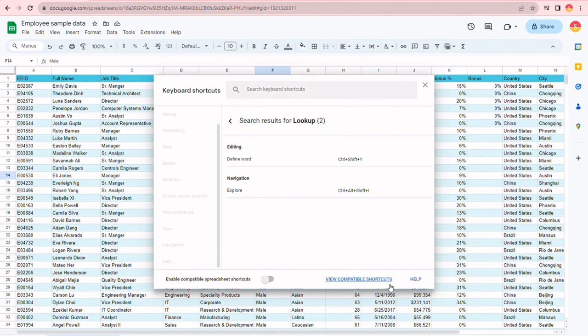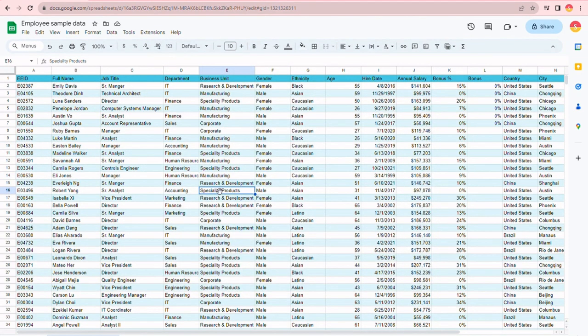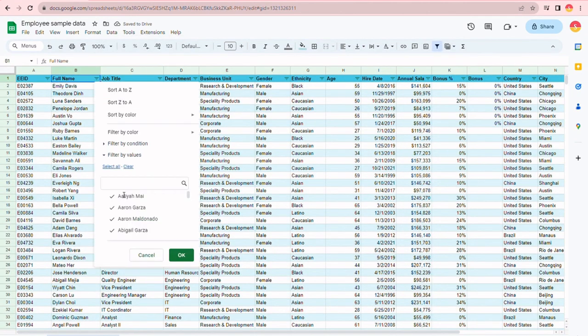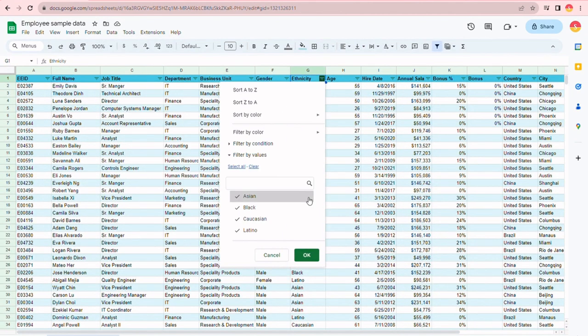We have quite a few, but one of them is Alt plus D plus F, which adds a filter for all selected columns.